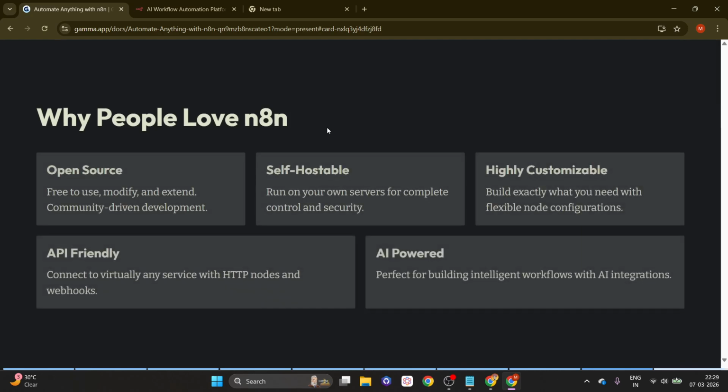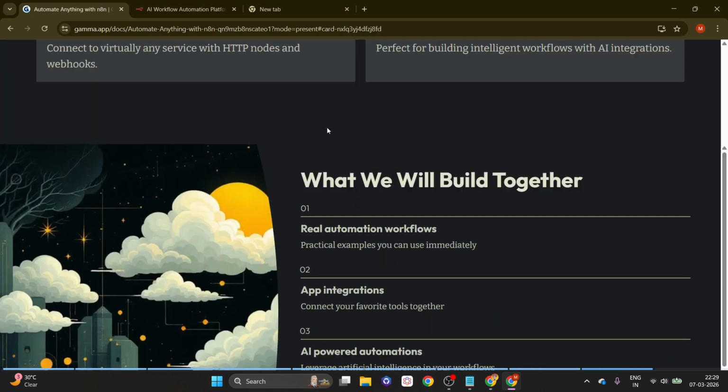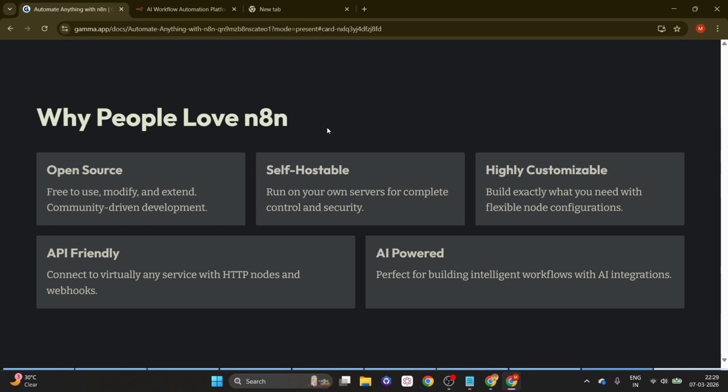Now, there will be a question like why is n8n so powerful? There are many automation tools available today, but n8n is special for several reasons. First, it is open source. Second, it is self-hosted and highly customizable. It is API friendly and it is the most powerful for building intelligent workflows with AI integrations.